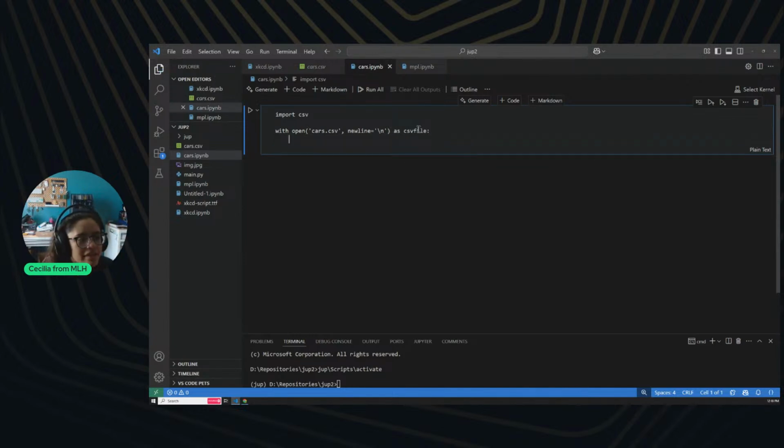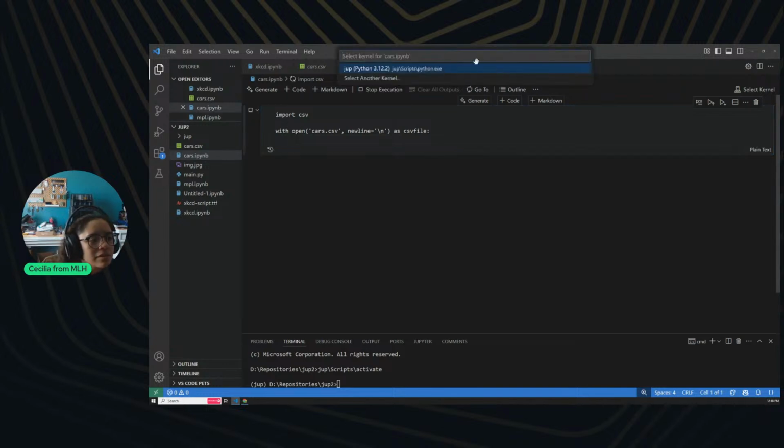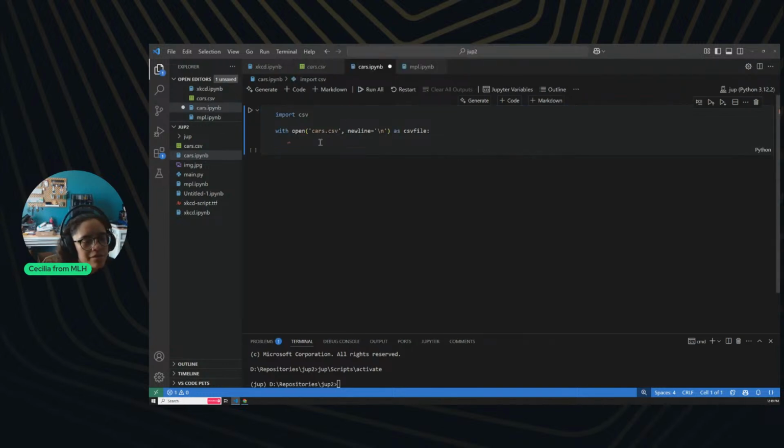I'm going to go ahead and hit save. Let's see if it'll, yeah, I want to use this kernel. Right now it's going to run and give me some errors. That's fine. I just wanted to showcase the highlighting.